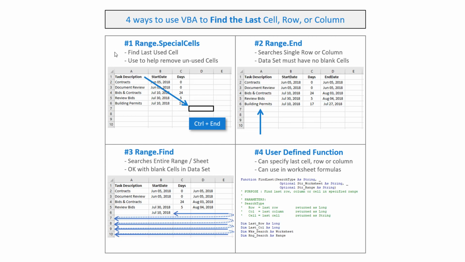In today's episode, we're going to have a look at 4 ways to use VBA to find the last cell, row, or column in your Excel worksheet. So the first way is Range.SpecialCells. The second way is Range.End. The third way is Range.Find. And the fourth way is to create a user-defined function in VBA. So stick with me, and today we'll learn these 4 different ways.